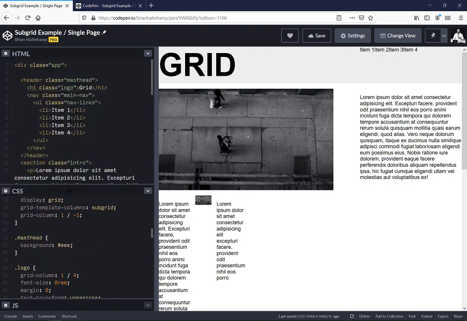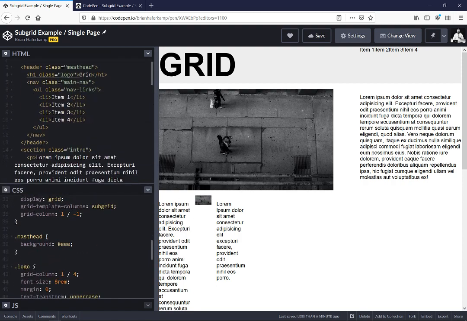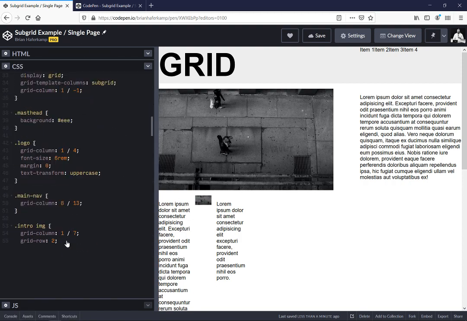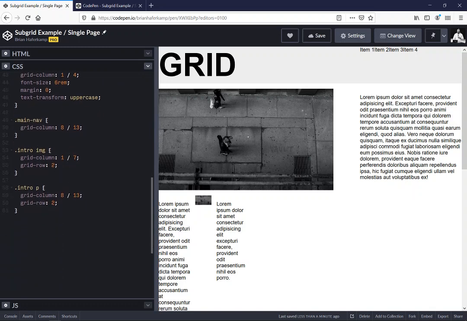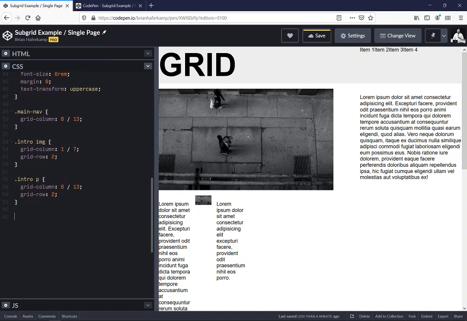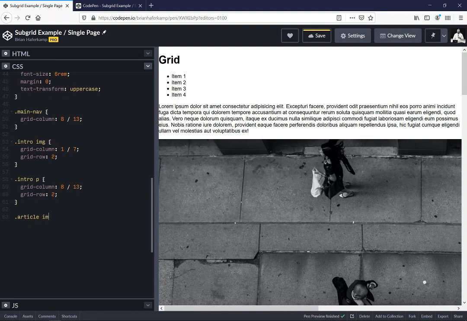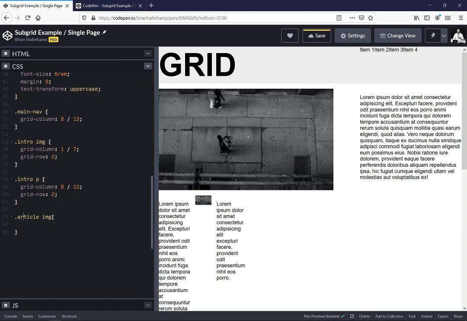And we're just going to keep powering through this. Let's go down to our, I think it's called article. And we'll start with the image. That's the one that we want to be visually first. So the image is going to be on top. And we're going to say article image grid column.